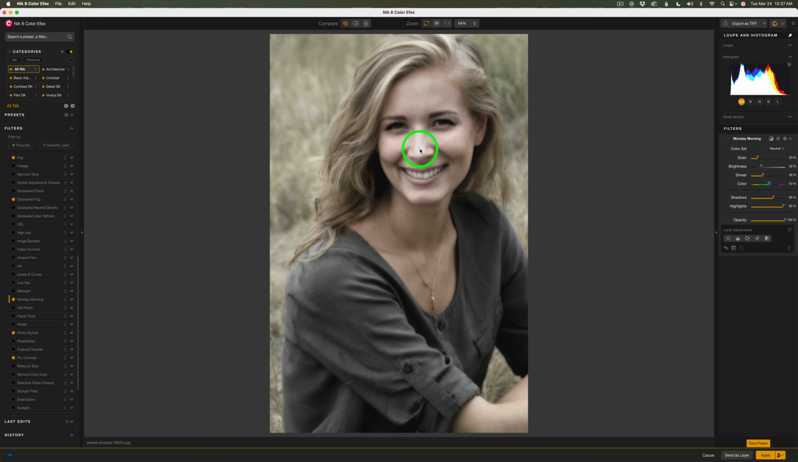Now I'm getting a tiny bit of clipping here, so I have a little bit more room in the highlights, so I'll drag this to the right. If the highlight slider won't get rid of all the clipping, you could add a luminosity mask and take some of that effect out of the highlights.